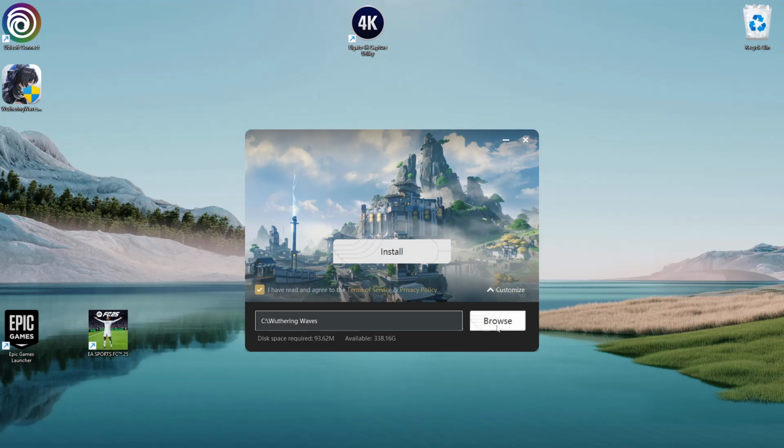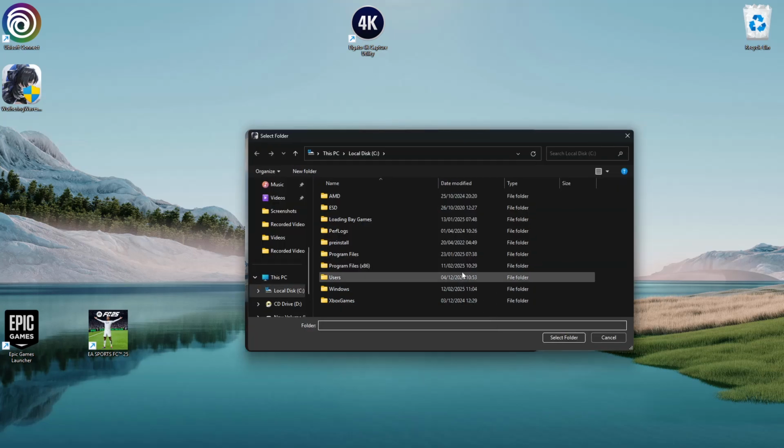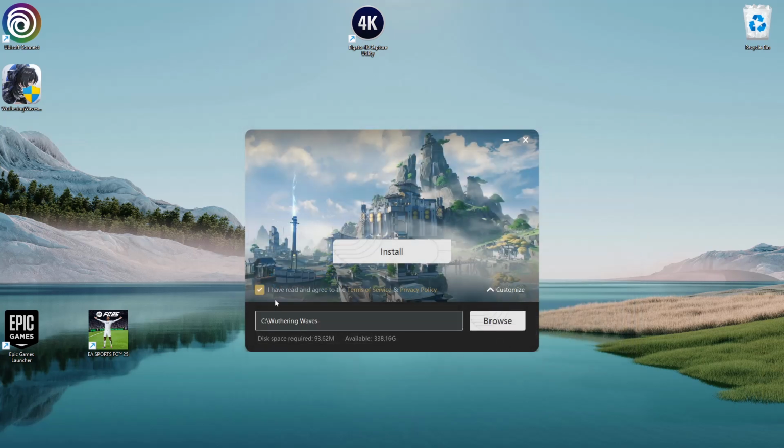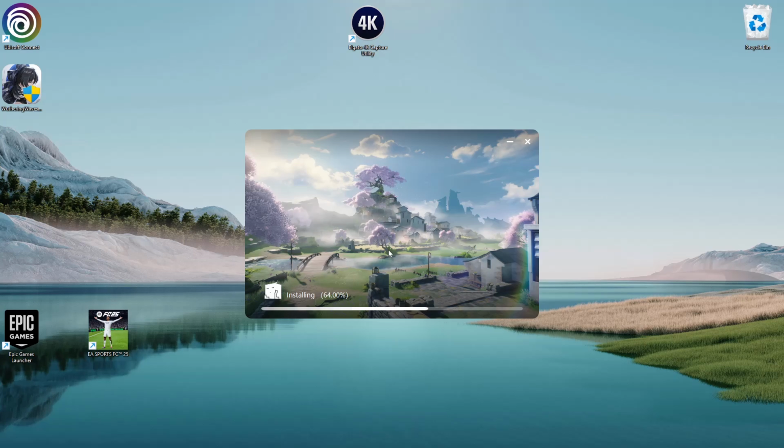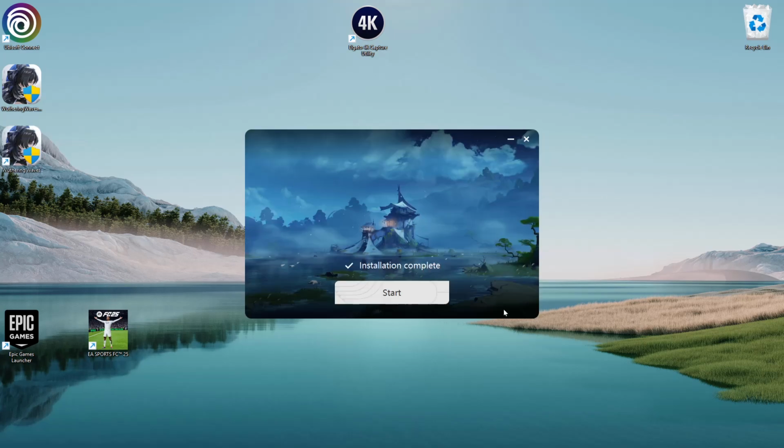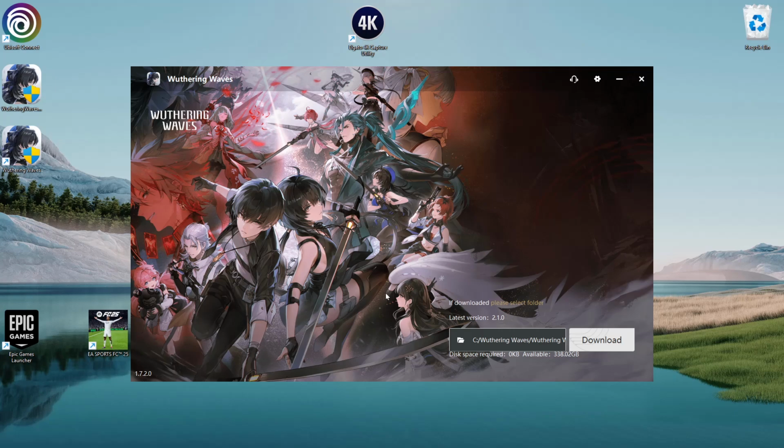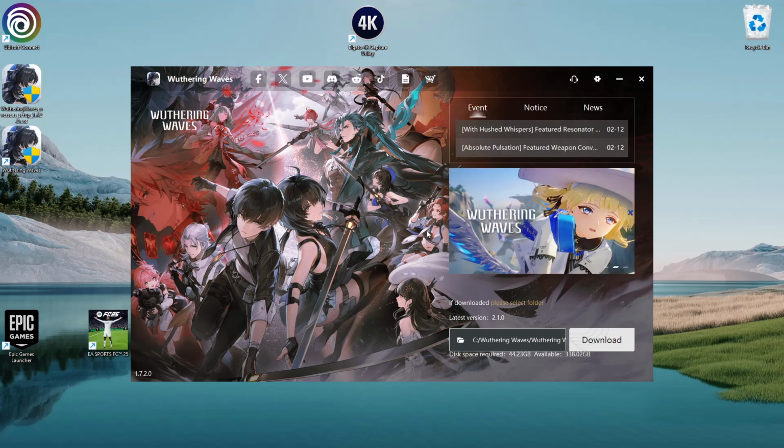But if you want to change the location, all you have to do is just simply click on browse and choose the location you prefer, and then click on select folder. Now, once you're done, simply click on install, give it a few seconds, and then you should see this notification, installation complete. So simply click on start. And now you should get to this page.